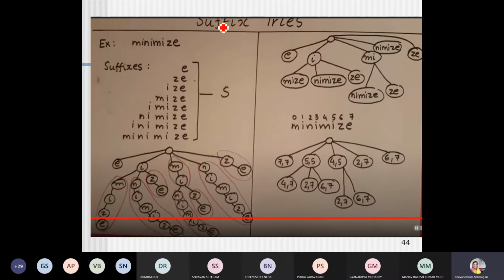So we will build a small suffix tree for the keyword minimize. E, ZE, IZE, MIZE, IMIZE, NIMIZE, INIMIZE, MINIMIZE.